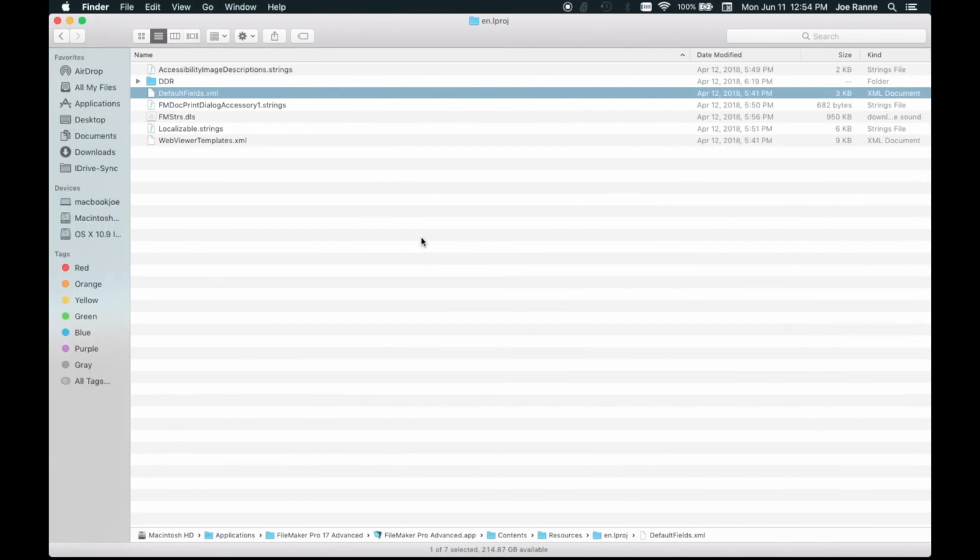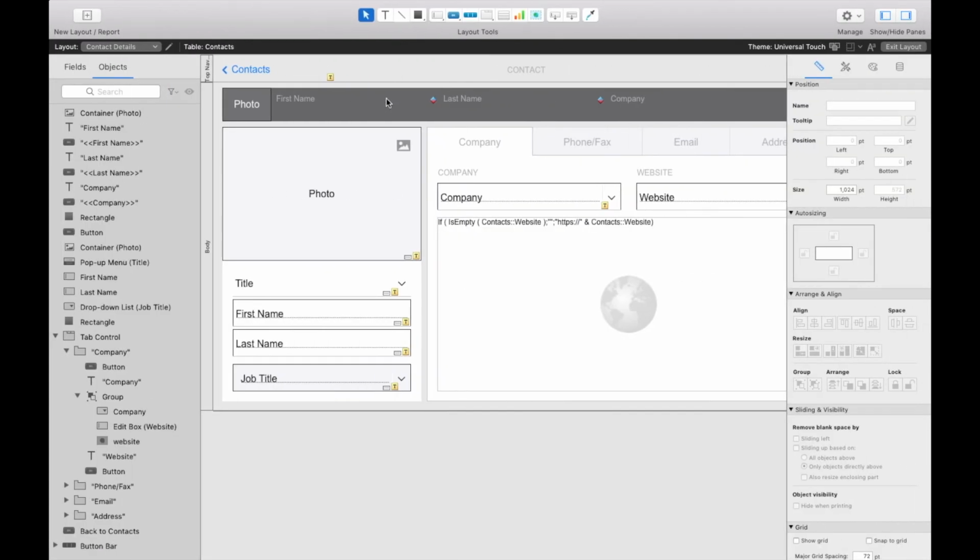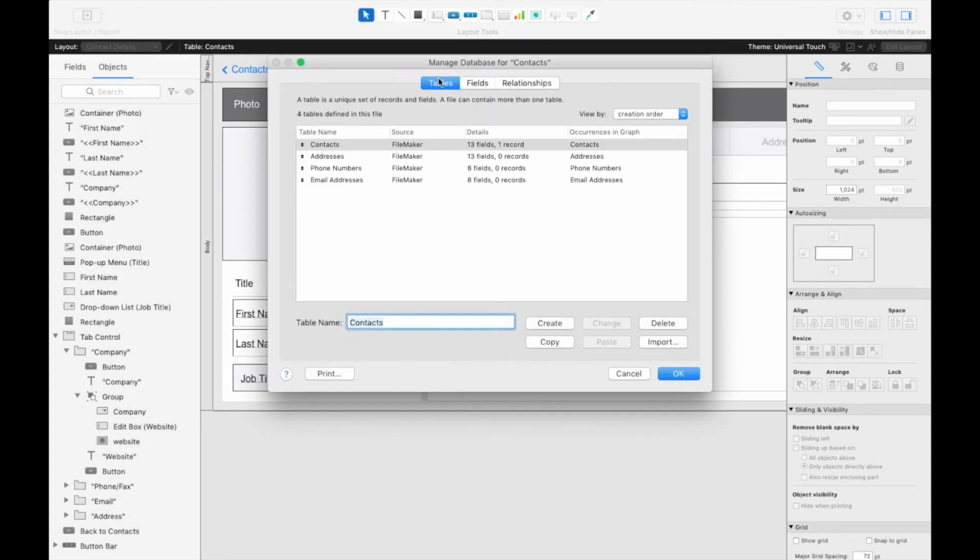FileMaker 17 now includes a default fields XML file. As the name implies, this file holds the default field settings used when a table is added to a file. This file can be overwritten with a blank file to not add any default fields to a new table, or it can be customized with different fields, or to match the naming standards of your solution.